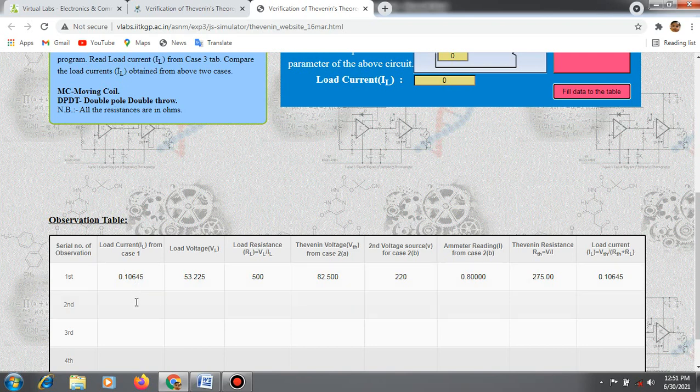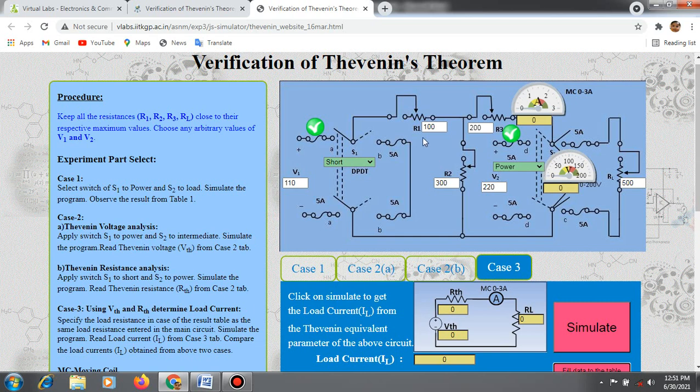You can also take the next observation, the second observation, by varying these values. For that you have to vary the R1, R2, R3, then V1 and V2 values, and you can also change the RL value. If you change all these values and do the same procedure, you can obtain the second set of readings in the observation table.